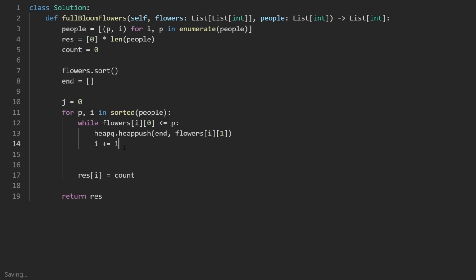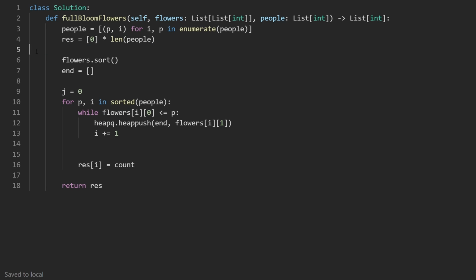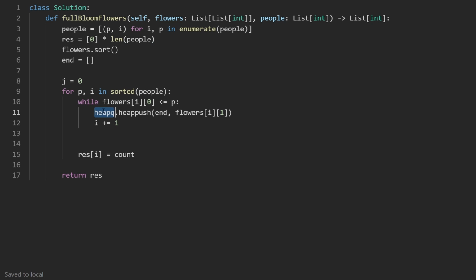Now you might be thinking, don't we also need to increment the count? No, we're actually going to get rid of the count now, and the reason we're doing that is because the length of the heap is going to tell us how many flowers are currently in bloom. So we're going to change here to length of heap.